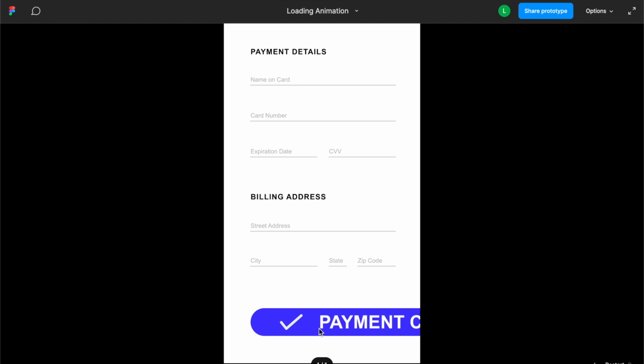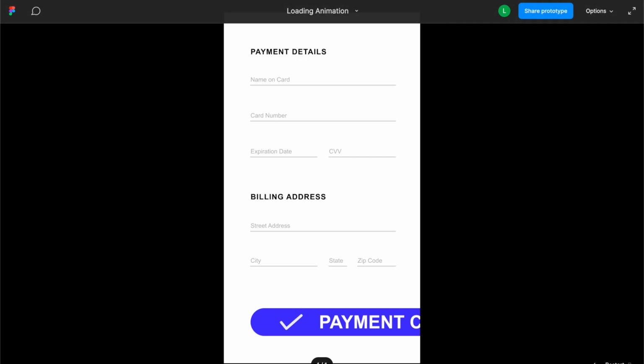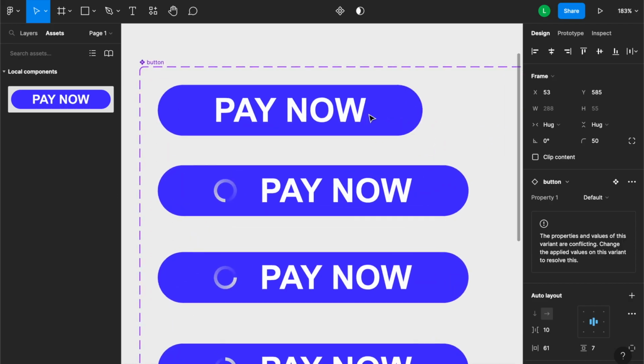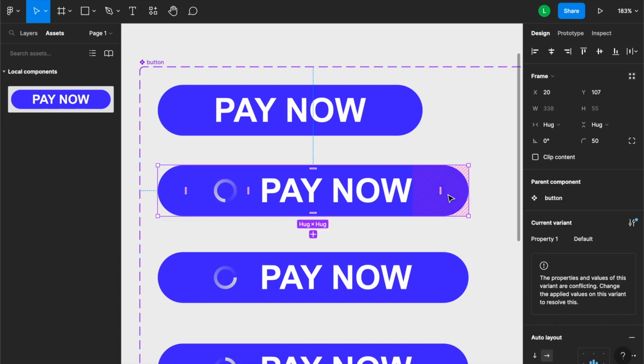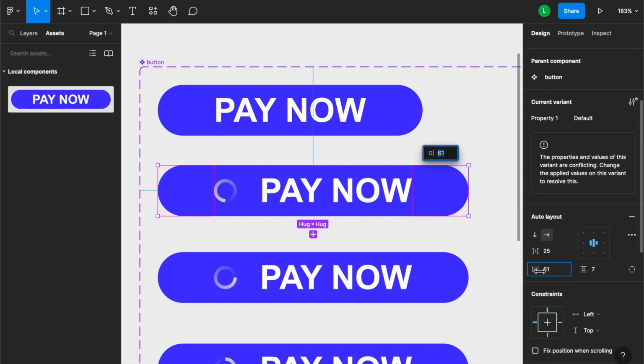So the only error we have here is that this button is way too big and long. So what we're going to do is go back to our component here, and why don't we just go ahead and make all of the buttons the same width as the first one. That way there's no change in dimensions and there's no kind of awkward spacing that we'll have to deal with. So what we're going to do, since this is in auto layout, is we're going to come over here. We're going to decrease the horizontal padding.